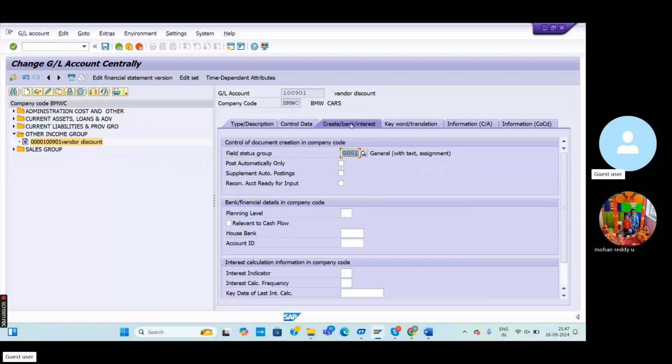And under create bank interest also, we just mentioned G001. This one is the general text allocation. So no need to select a reconciliation account and any other bank related fields. Then click on save. It shows the system already saved the data, so we already created the same one. I just explained how to create this vendor discount GL account.